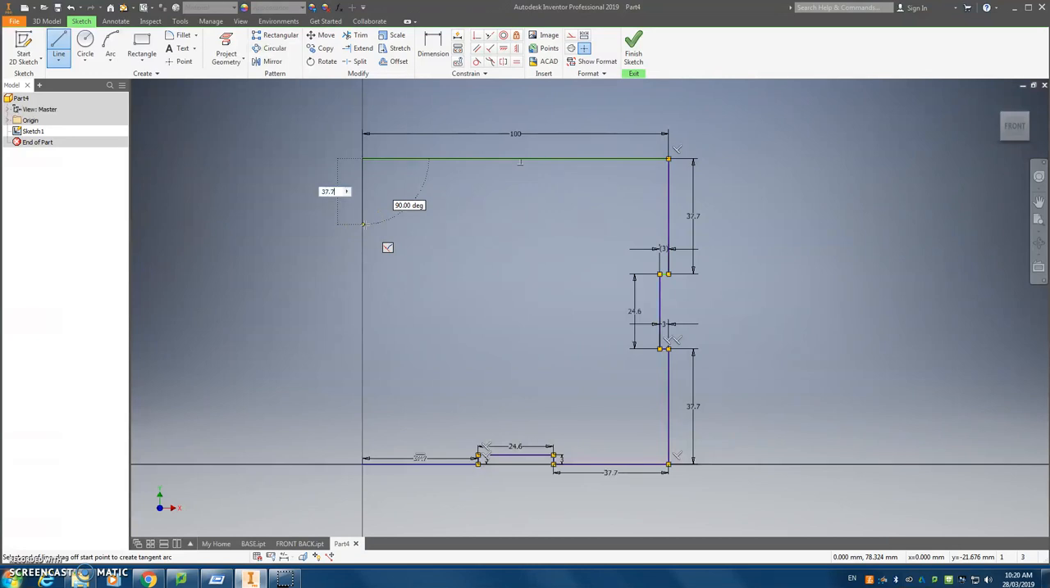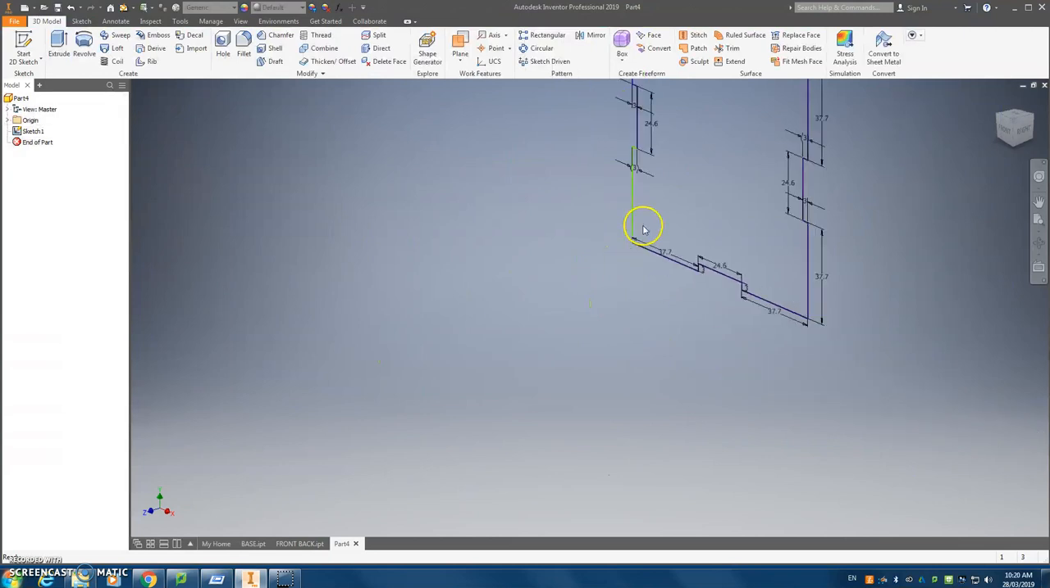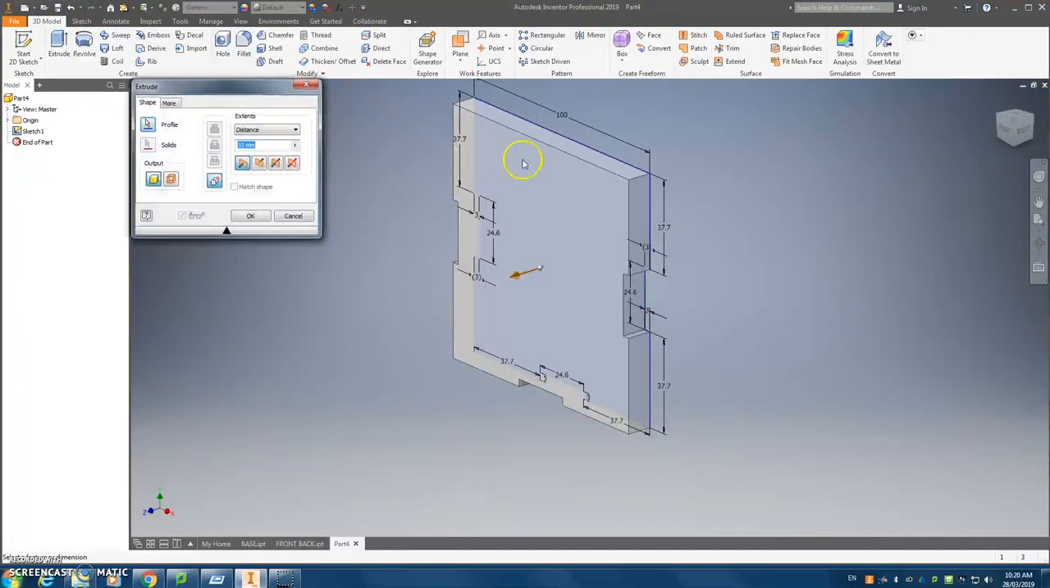So 37.7 down, 3 millimetres in, 24.6 down, 3 millimetres out, and then the last line should take us back down to the start, 37.7. At this point, I'm going to finish sketch, and I'm going to extrude it to 3 millimetres.